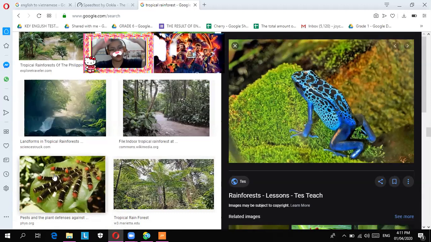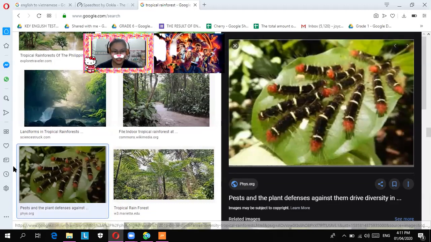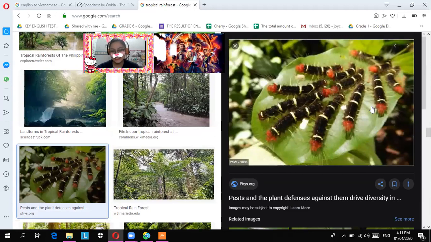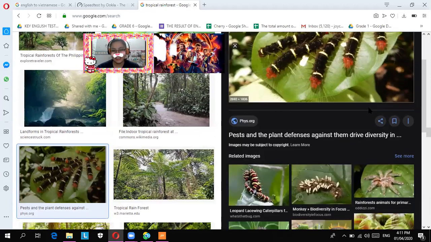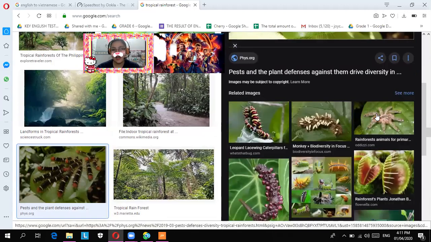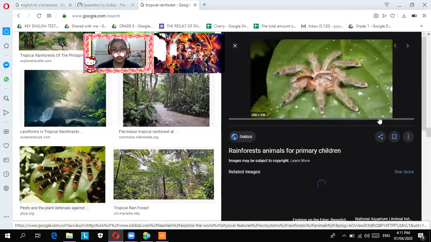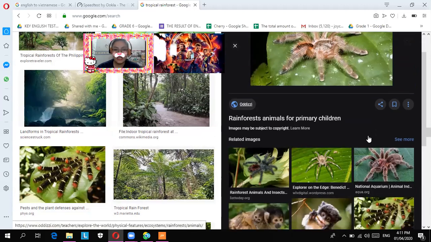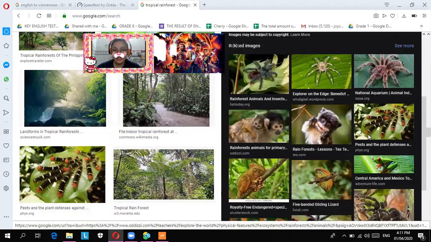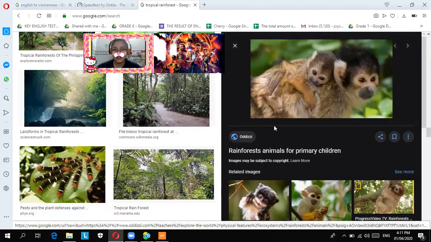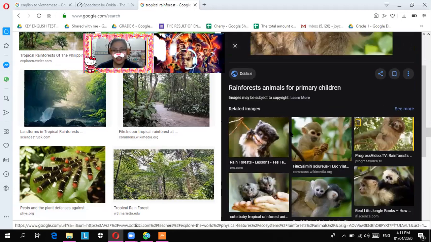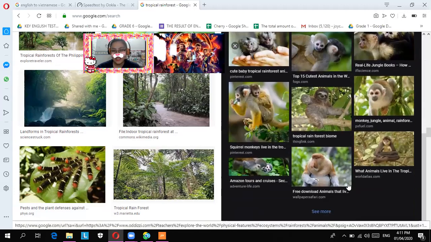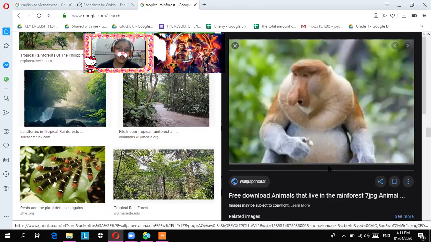And not just animals, but insects like these. And other animals. What is this, Tien? Spider. Yes, you can find spiders in the rainforest and other cute animals. Oh, what is this? Monkey. A monkey. Yay. Good job. So in tropical rainforest, there are different kinds of animals and different kinds of monkey.